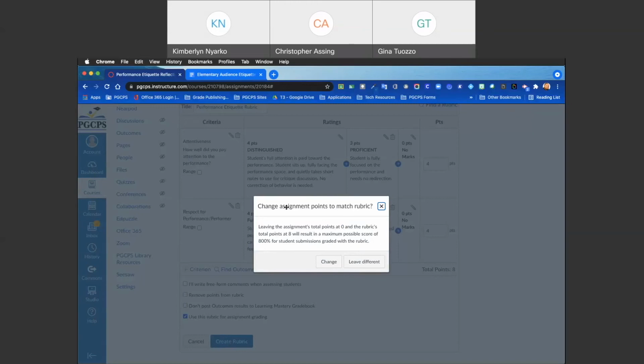Now you'll notice that I get this nice pop-up window here that says leaving the assignment's total points at 0, which is what I entered when I created the assignment, and the rubric's total points at 8 will result in a maximum possible score of 800% for student submissions graded with the rubric. I want to make sure that those are in line because I don't want a student to have an 800% unless I'm giving some crazy extra credit. So I have the option to change to make the assignment, the rubric and the points align with each other, or I have the option to leave them differently.